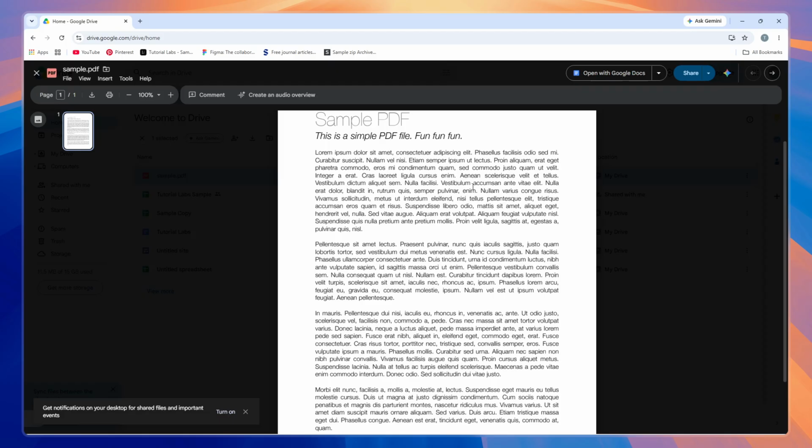Use your cursor to highlight the specific text, phrase, or sentence that you want to comment on. Simply click and drag over the words you want to select. Once you've highlighted the text, you'll notice a comment icon appearing on the right side of your screen. This icon typically looks like a speech bubble and is specifically designed for adding annotations to your PDF. Click on the comment icon to activate the commenting feature.